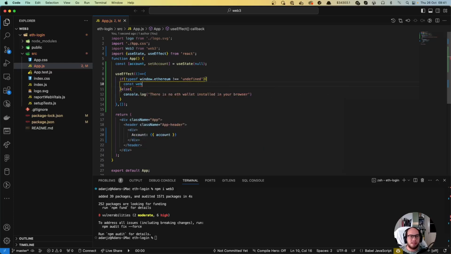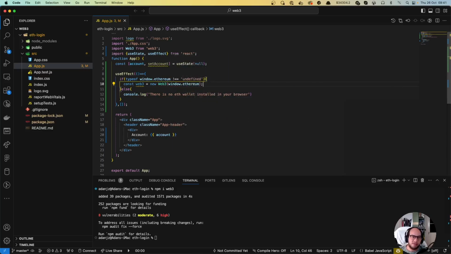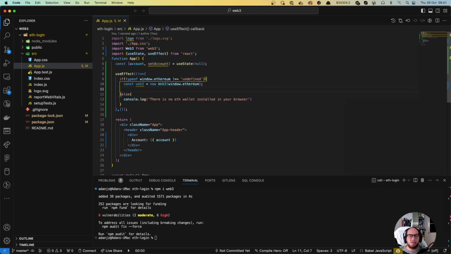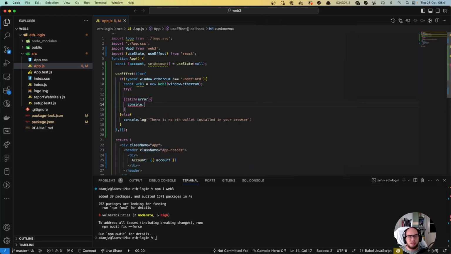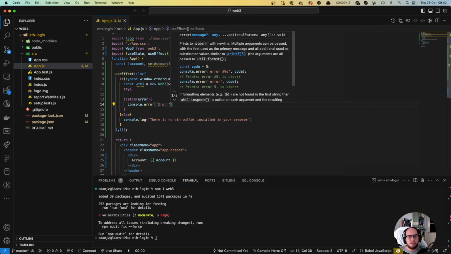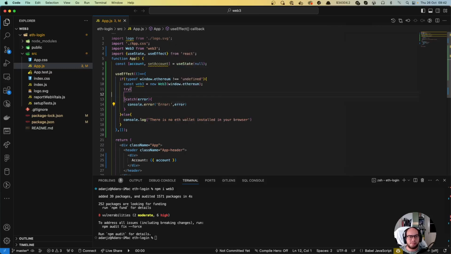Let's initialize Web3. It goes to new Web3 using window.ethereum. Okay, so let's do a try catch here. Console.error. Okay. So that basically could be like, I don't know, you denied your access in your login or something like that. So that will be caught here, because in here we are gonna do a login.